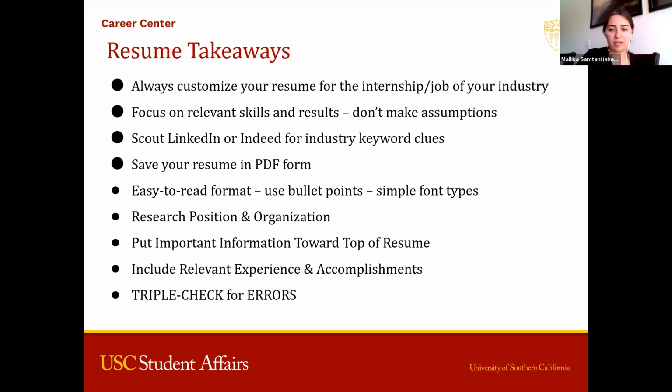I didn't mention this, but normally fonts can range from 10 to 12 size font. Anything smaller is really hard to read. Anything larger, the space on your resume is limited, so that's a really good range to stick to.